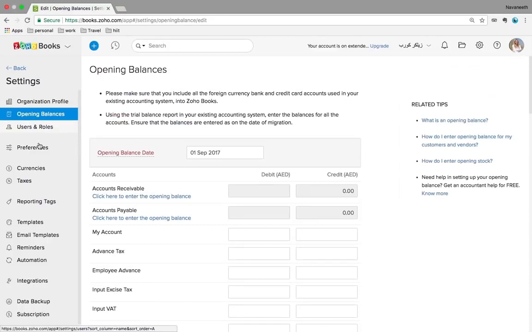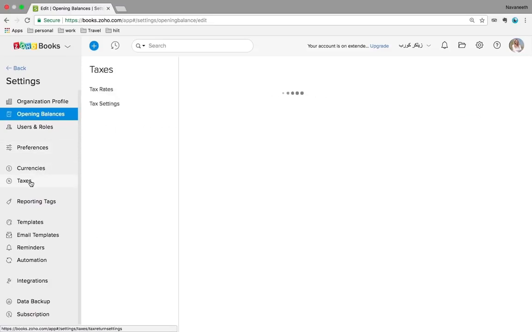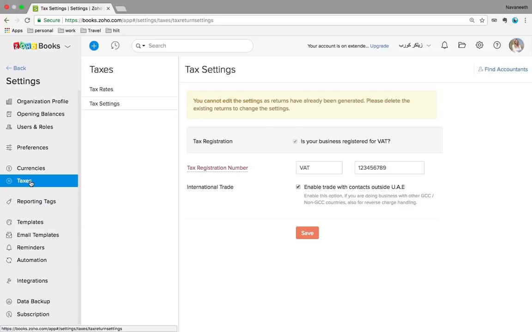Now, there are a bunch of other options here like users and roles, preferences, etc. But what I'll quickly do now is take you directly to taxes, because I keep repeating it's VAT compliant, and I am excited to show you the VAT specific features that we have. As soon as we click on taxes here, you'll be taken to the tax settings page.